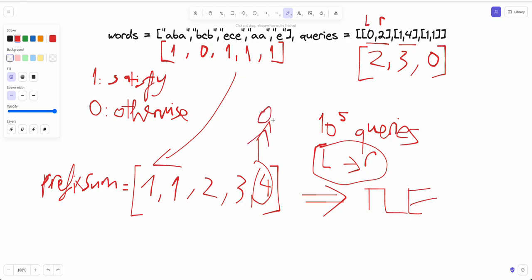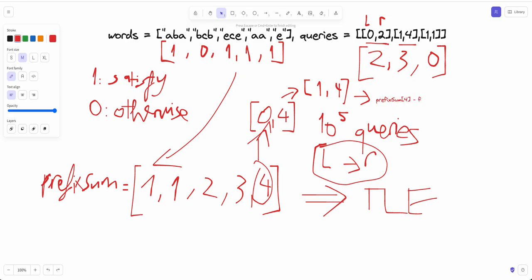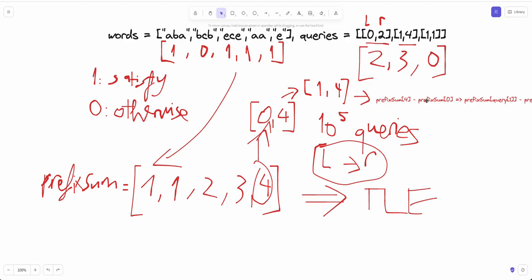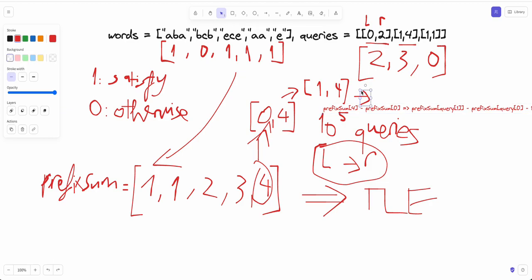4 is the prefix sum from 0 to 4, and then if we want to get 1 to 4, we only need to get the prefix sum at 4, and then we minus prefix sum at 0, right? So our formula will be prefix sum at query 1 minus prefix sum at query 0 minus 1. Okay, so that is the formula to calculate the final count.